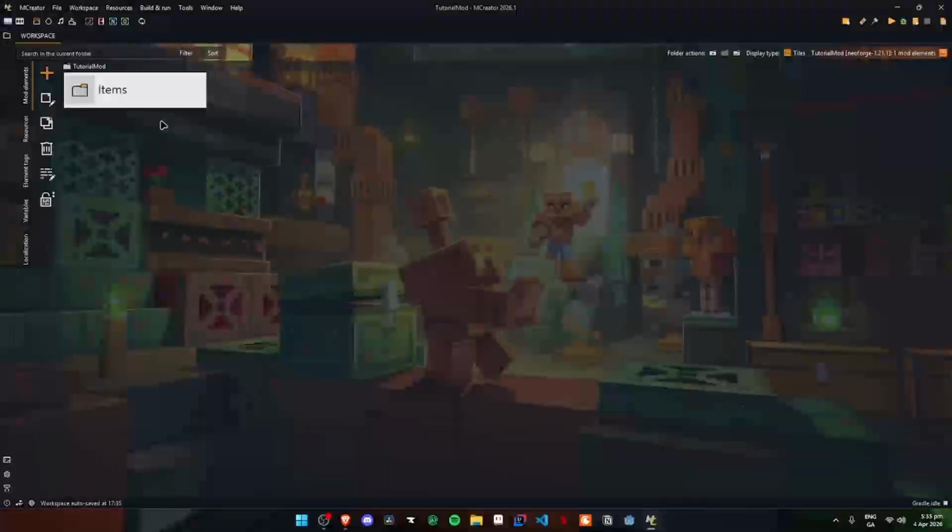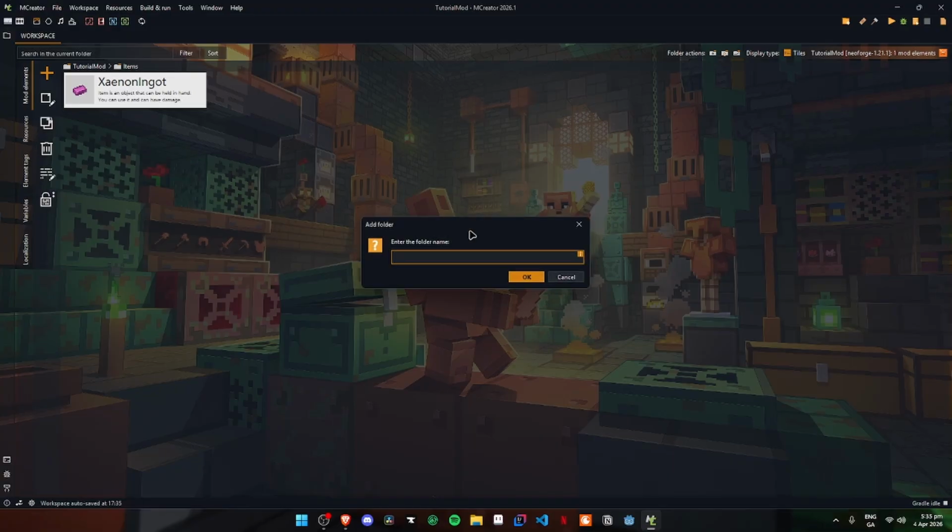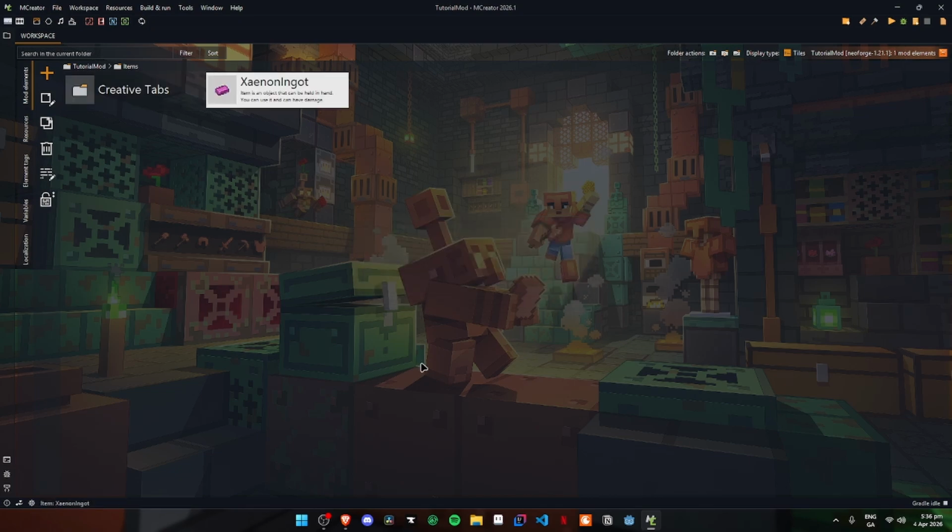But now I'm going to show you how to create your own tab. What I like to do is in my items, I like to create a new folder inside that called creative tabs. Obviously, you can lay out your own folders in a different way than I do. This is just my preferred way. We're going to call this creative tabs and save that. And inside creative tabs, we're going to create a new element.